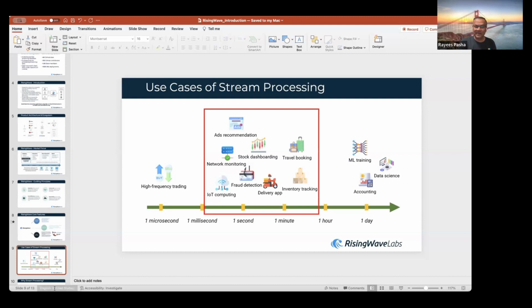So with that, here are some use cases, right? If the data latency goes from a millisecond to a few minutes, those are all stream processing use cases. And this could be, as I said, IoT related use cases, network monitoring use cases, for example for security or other reasons, recommendation. If you want to do dashboarding, it could be for financial or other reasons. Fraud detection is a strong use case. If you have a delivery app, or travel booking, this is a slightly higher latency one, I would say.